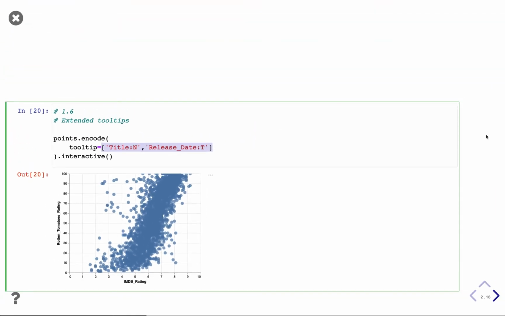So this will wrap up this first warm-up exercise. You can take a break if you need to right now, and then we're going to start talking about layering.